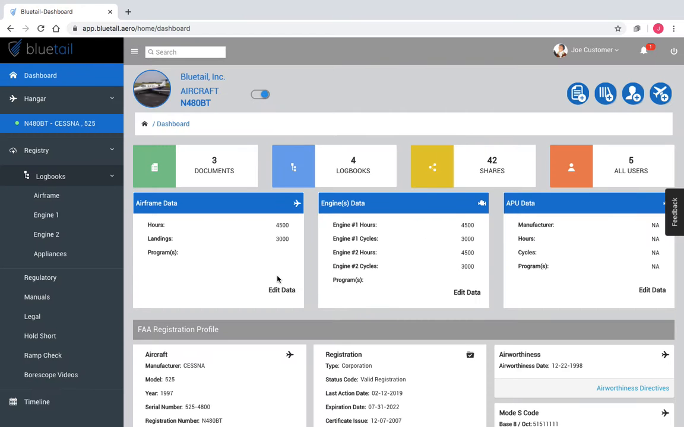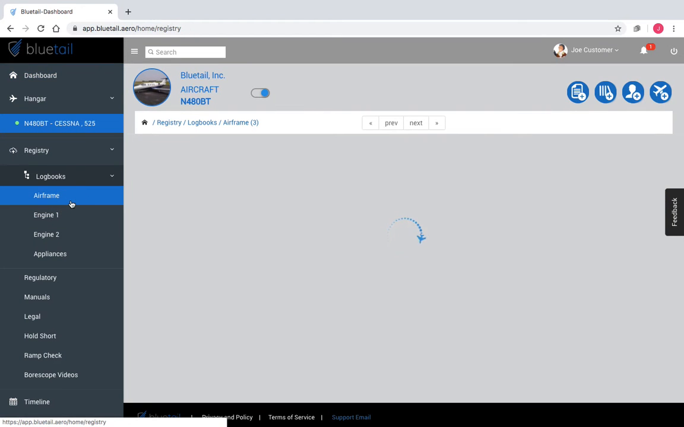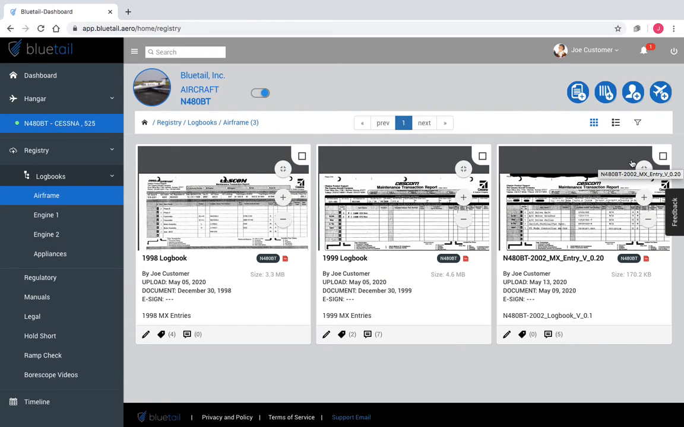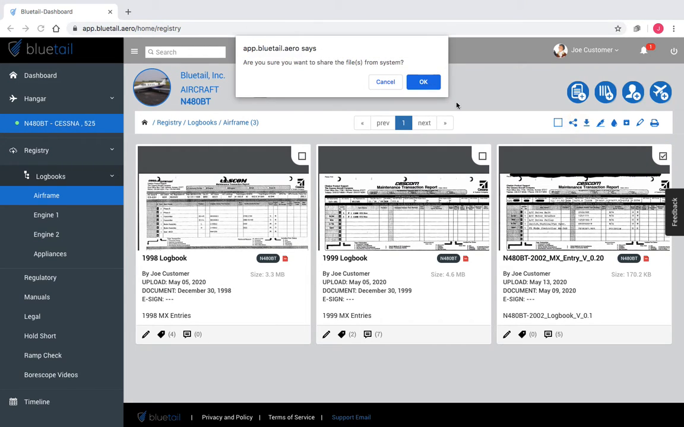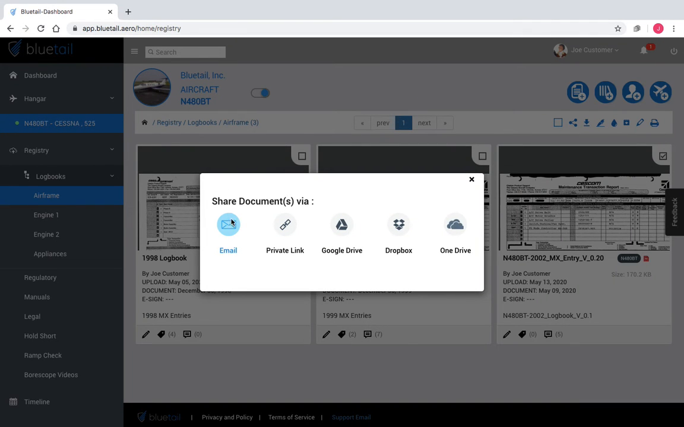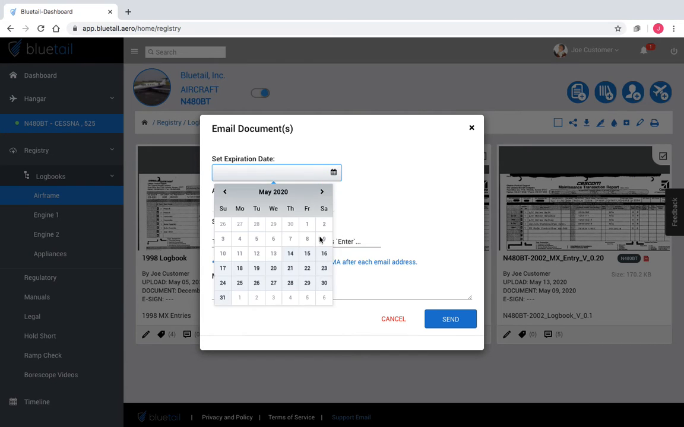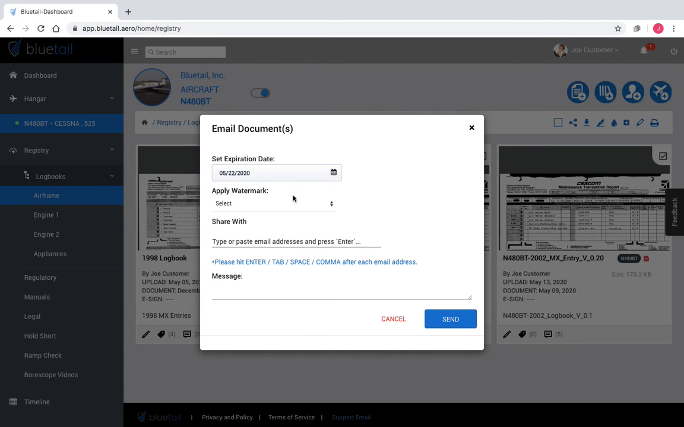Bluetail allows for sharing of single or multiple files, either via email, private link, or one of our integrated storage apps. To share a file or files via email, simply select the files to be shared, click on the sharing icon in the upper right corner as shown, then click on the related email icon in the pop-up box. You must then choose an expiration date from the menu. Please note that you also have the option of adding a watermark.